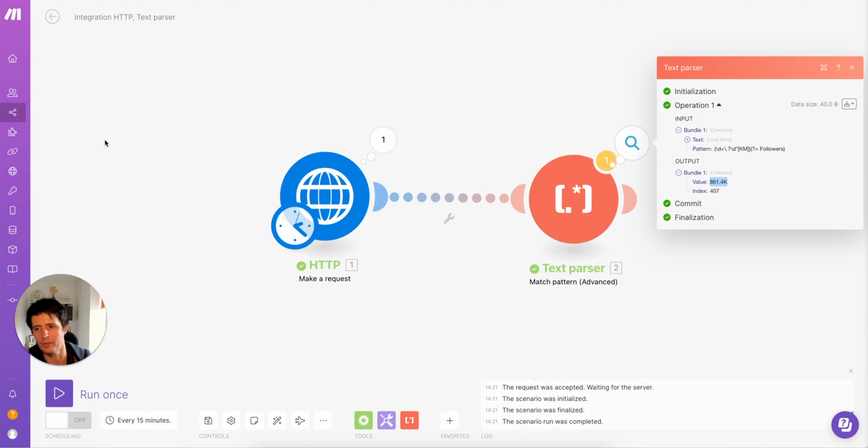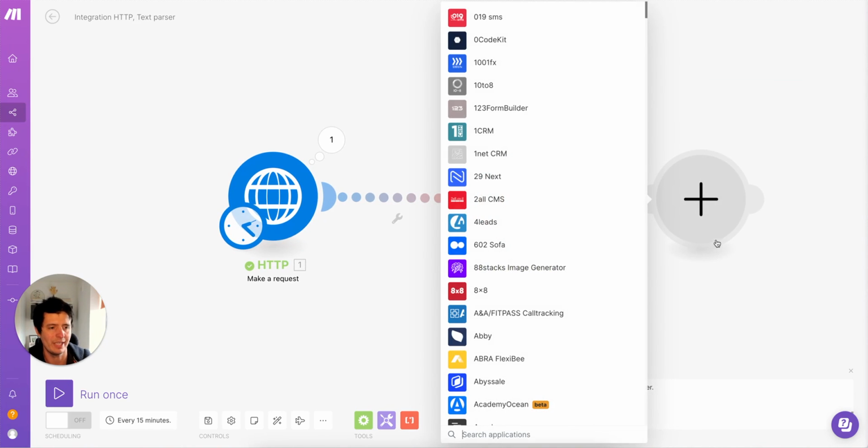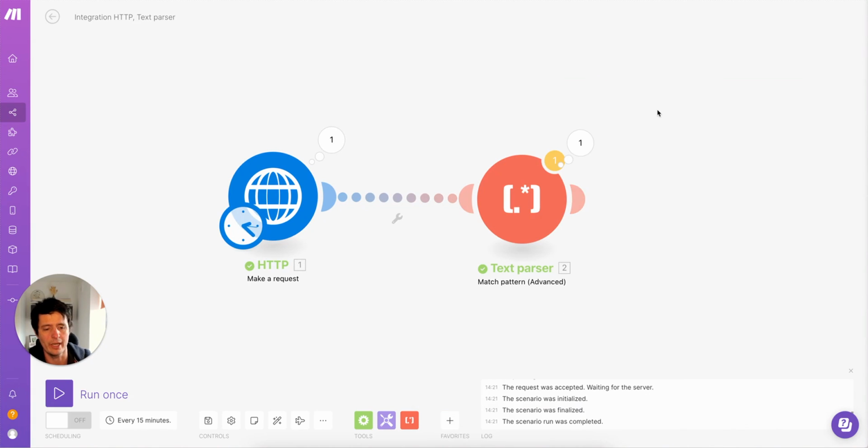You would have a webhook here, your app sends to the webhook, it goes to the HTTP request, then it will parse the information, and then you can send that bit of data to wherever you like using Make. It's a really good way to run it. It's cost effective and it's great for no code. You don't have to rely on the developer.